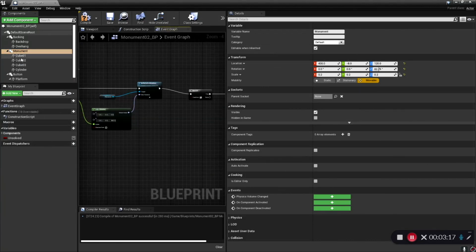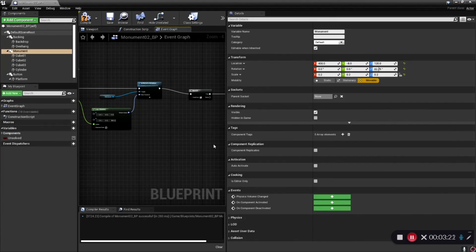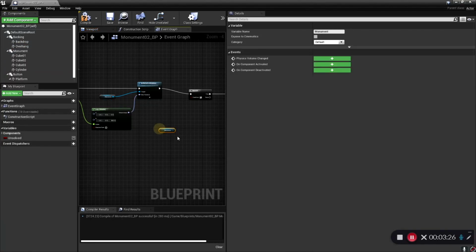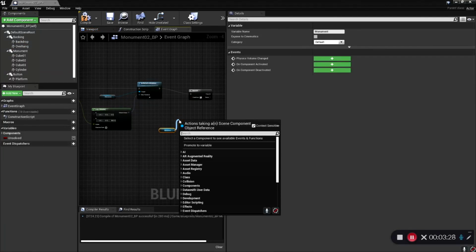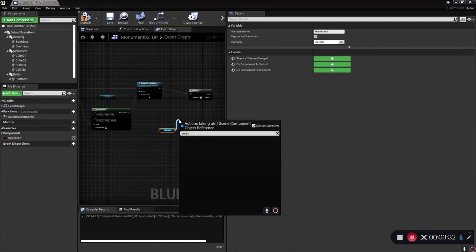So in order for me to do this, I'm going to check to see if its rotation is between certain numbers. So number one, I'm going to drag the monument out, and I will say get actor, get relative transform, get relative rotation, X.